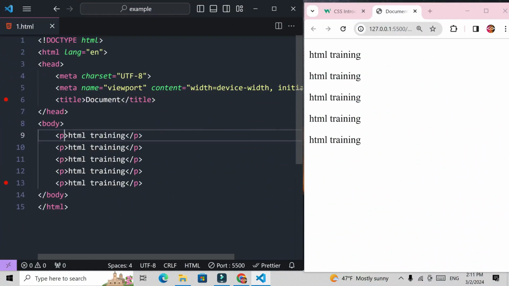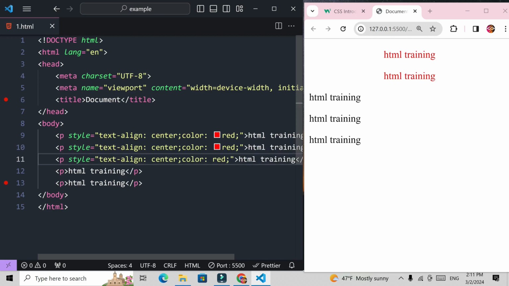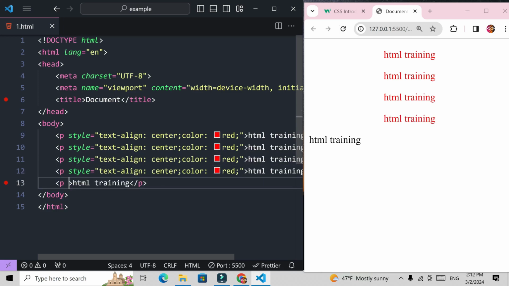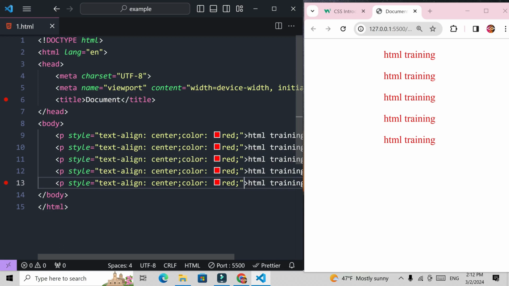Now I created 5 paragraphs in VSCode that I want to be in the middle of the page and all of them be red. I give all of them a style. You can see that we write duplicate codes for this, and all paragraphs are displayed in red and in the middle of the page. If we do this with CSS, we avoid writing duplicate code.